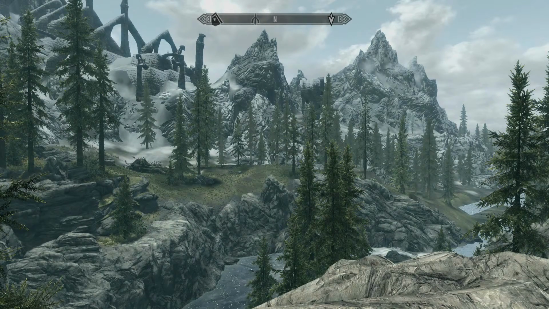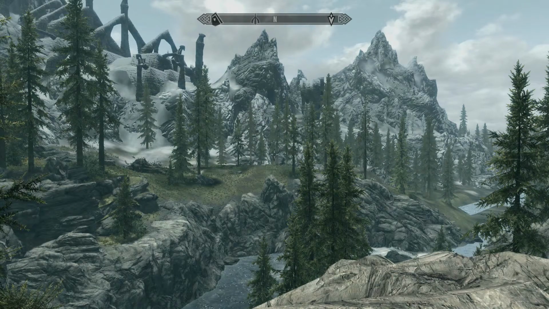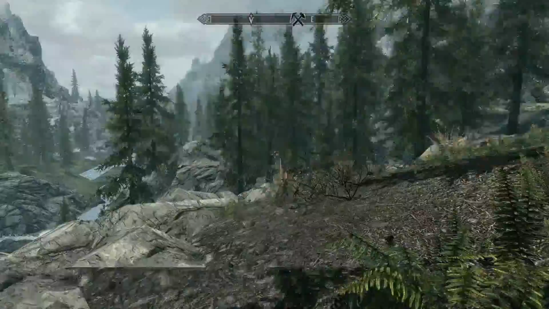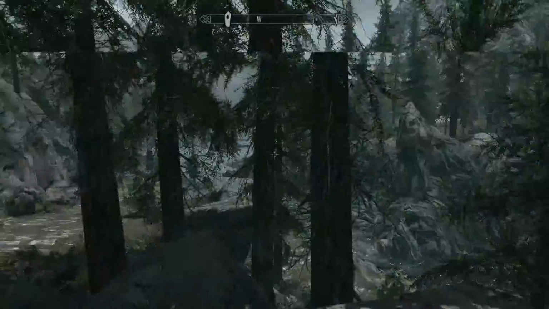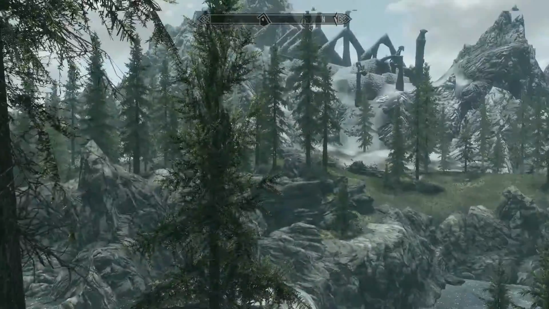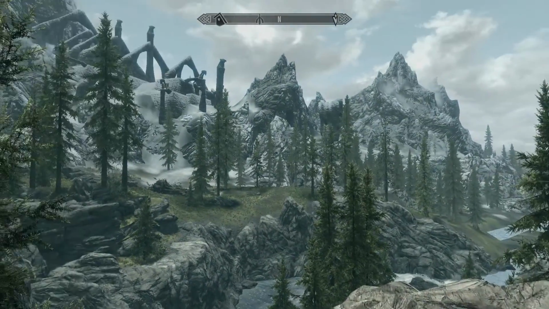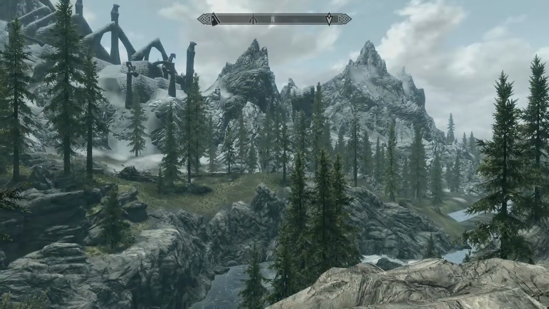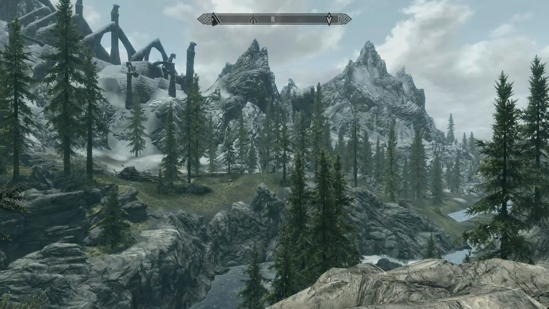Okay, and there you go, guys. Now, one thing you should notice right off the bat, look at the grass. You can see grass all the way back to the mountains, which we couldn't do before. So yeah, very nice. So there you go, that's Skyrim with our tweaks in. It's still basically vanilla Skyrim, just with better textures and tweaked out settings.